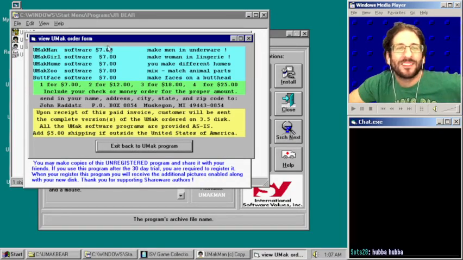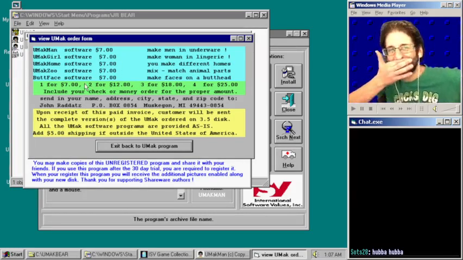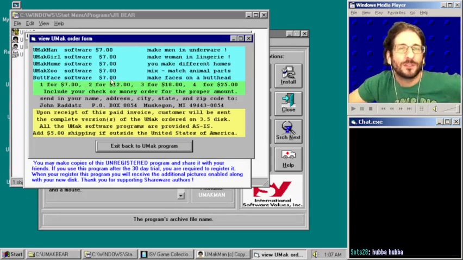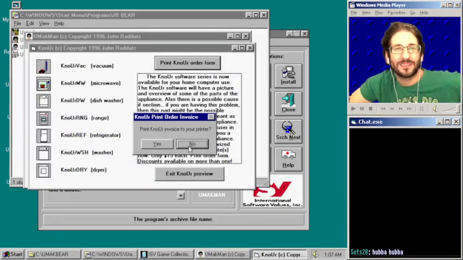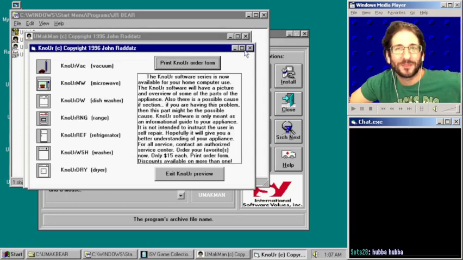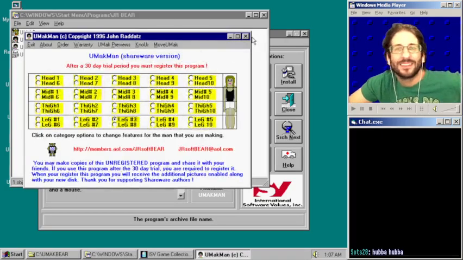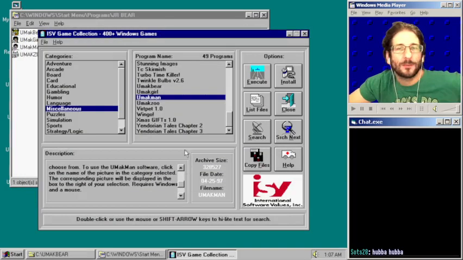So you make man $7, you make girl $7, you make home $7, you make zoo $7, butt face $7. 1 for 7, 2 for 12, 3 for 18, or 4 for 25. Include your check or money order for the proper amounts. Can you order this and the Know Your series at the same time, or do they require separate order forms? It's going to be lost information now.